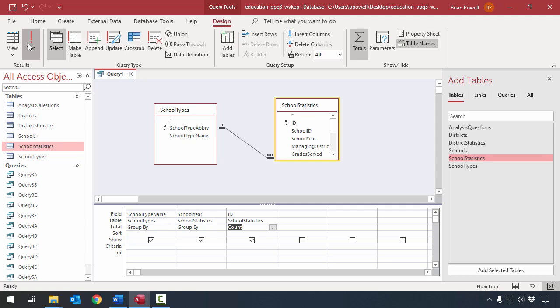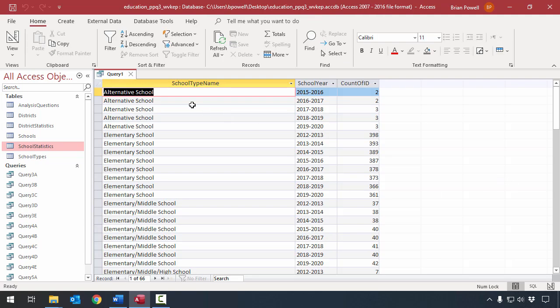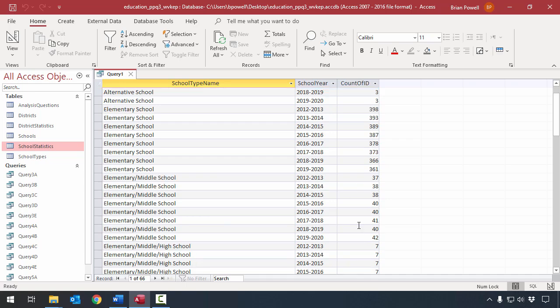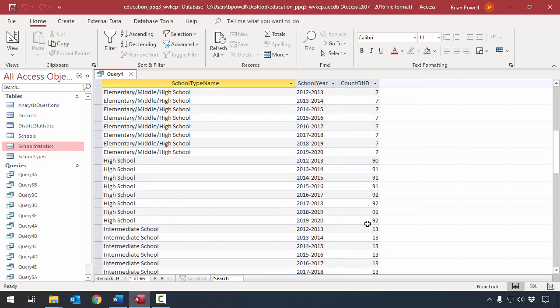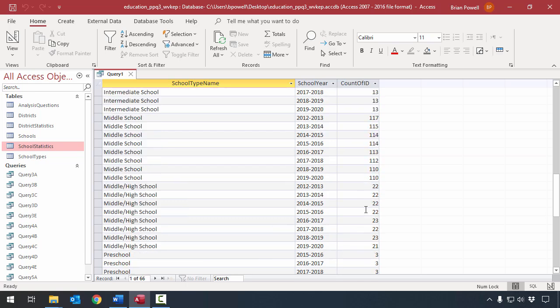Let me run my query again. So you can see now, for example, of the alternative school type in the 2015-2016 year, there were 2 of them. Elementary schools, we started off with 398 in fall of 2012, and by spring of 2020, there's only 361. But the number of combination elementary middle schools actually grew over that time frame. There are different patterns we can see as we look through these numbers here.